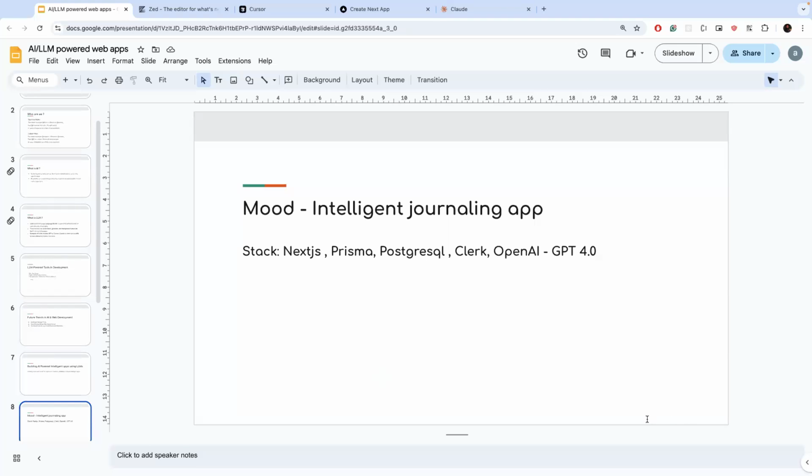And as Tajamul explained, OpenAI is there. The GPT was 4.0, which I added in the slide, but we're using 3.5 in this version, and Clerk is there. So this is the stack which we are using for this application.